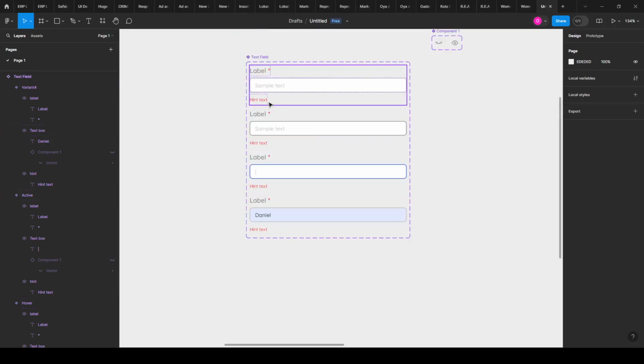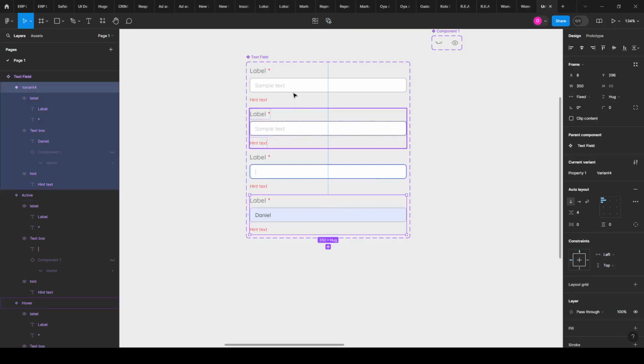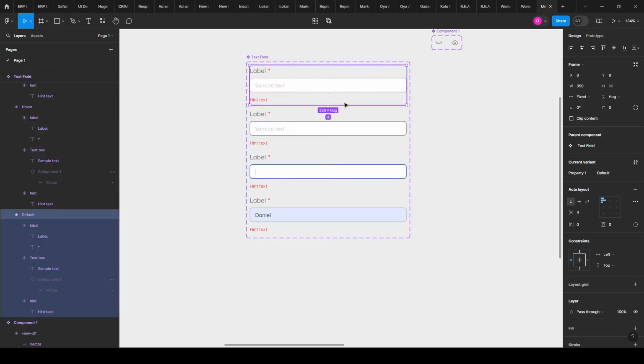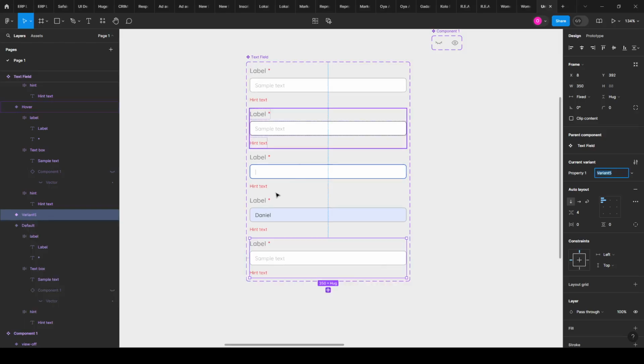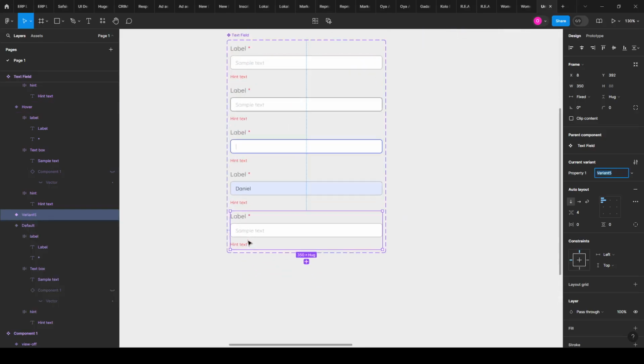So I already have 1, 2, 3, 4 variants, right? I'm still going to create another variant. The variant I'm going to create now will be from this. I'm going to click on this, right? So I want this to be password, or show password, right? Yeah, show password.